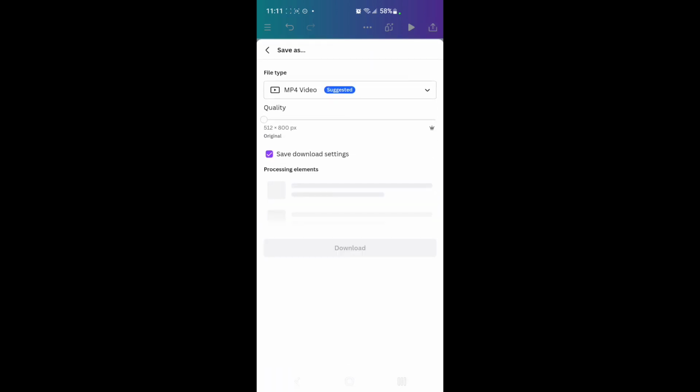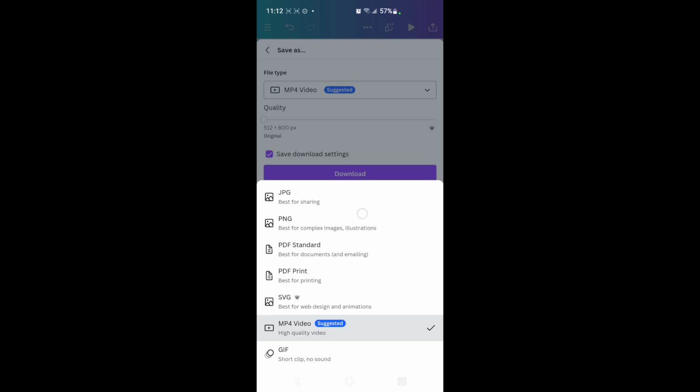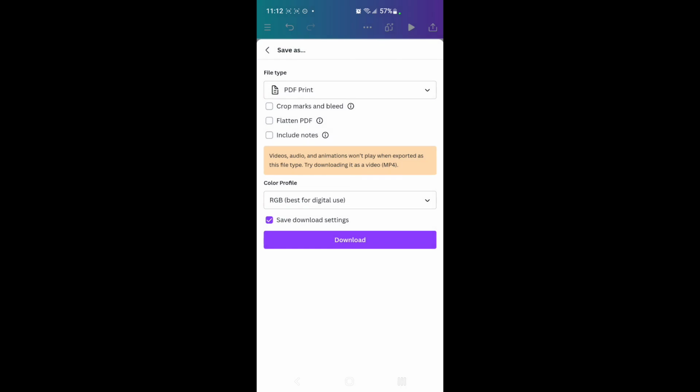And I hit download, and this menu pops up as well. Be aware all the time for little crowns, because that means that it is a pro feature. So if you want to change the quality of the MP4 video, because remember we added some movement, then that is a pro option. You can select from the drop down here how you want to receive your download. I'm going to do PDF print because I'm not going to be using it with the movement. That was just for show.